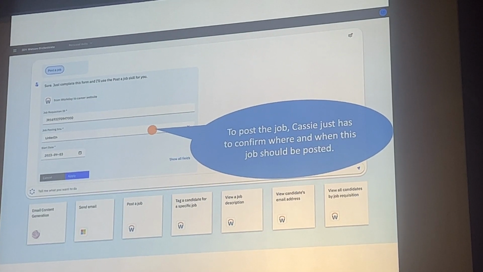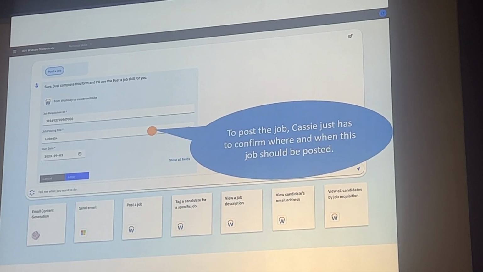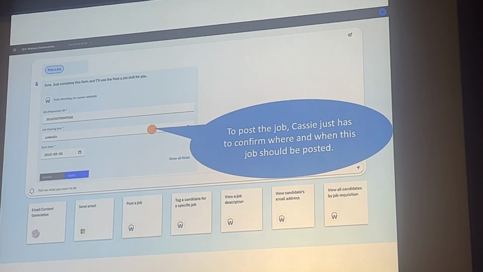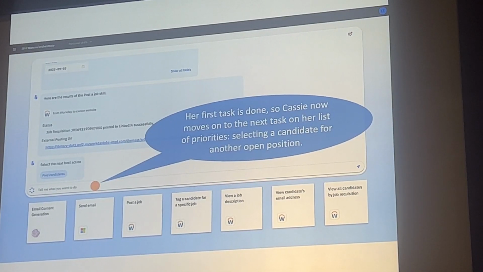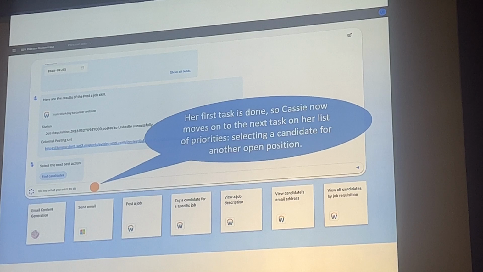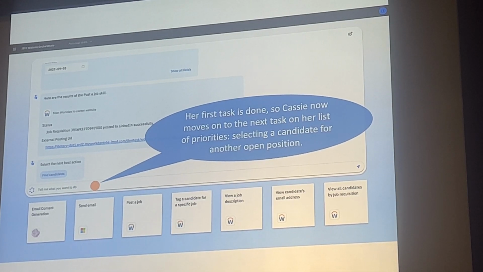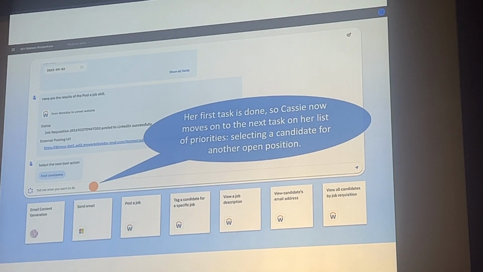So I just have to confirm which job boards I want to post it to, and I can have a whole list there. It might suggest the postings by the type of job that I'm hiring for. It's gone for LinkedIn. I'm going to be happy with that, so I'm going to click apply. And my first task is done, so I can now move on to the next task in my list of priorities, which is selecting a candidate for another open position.